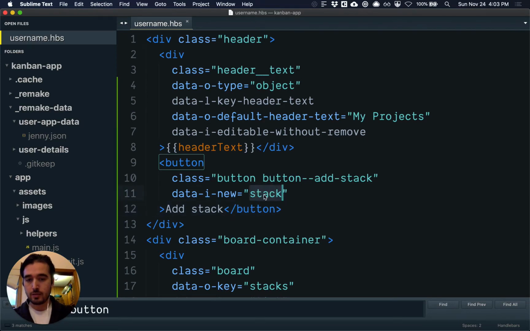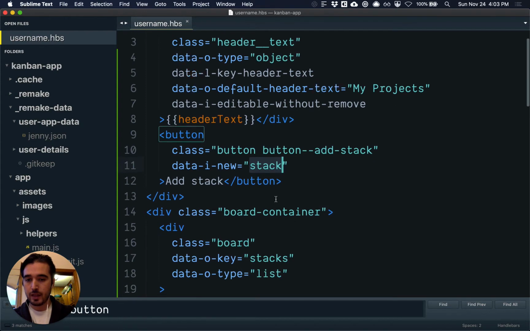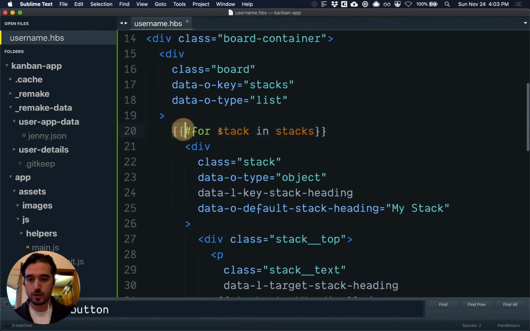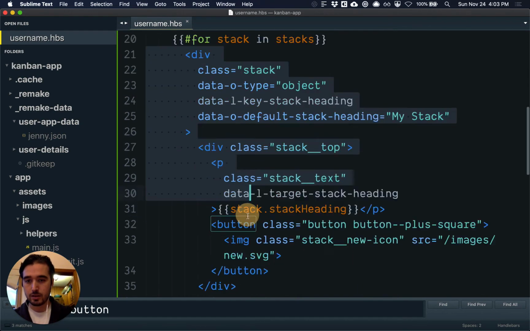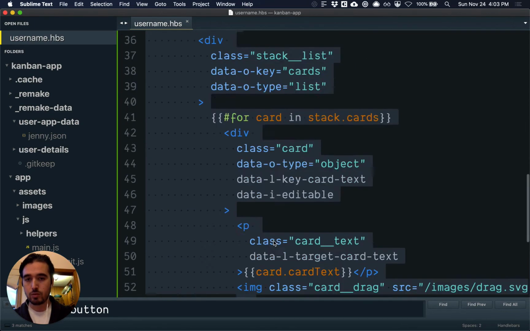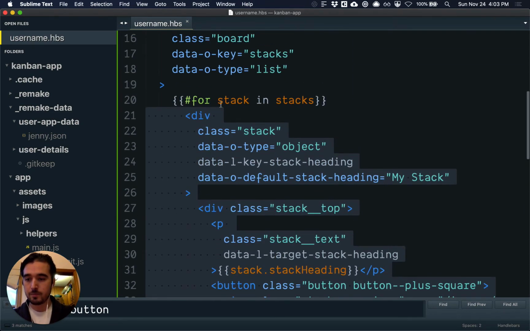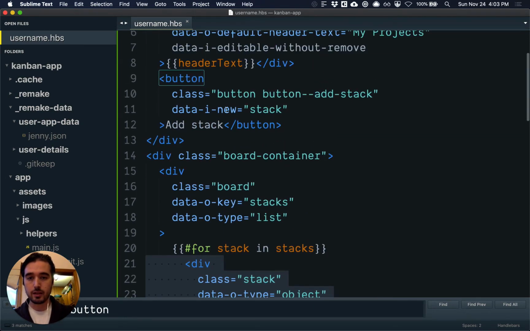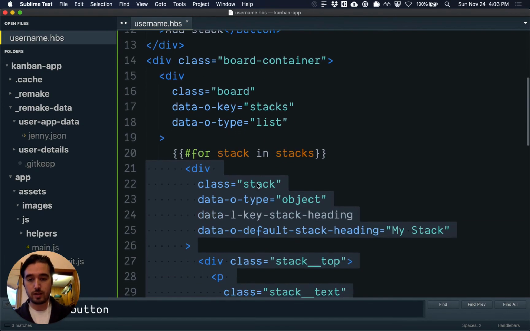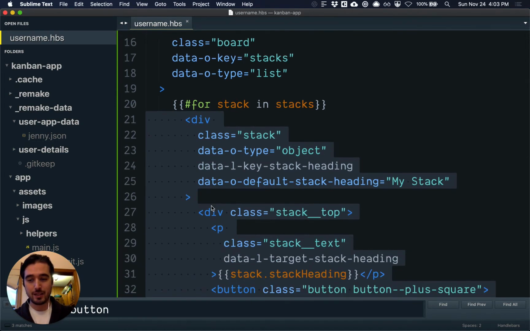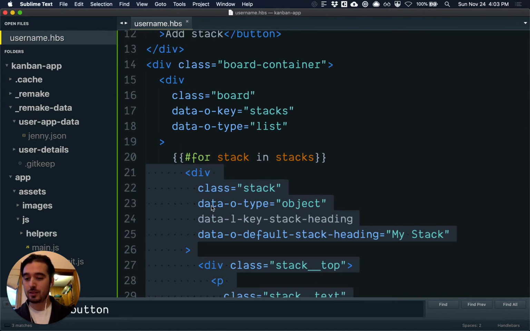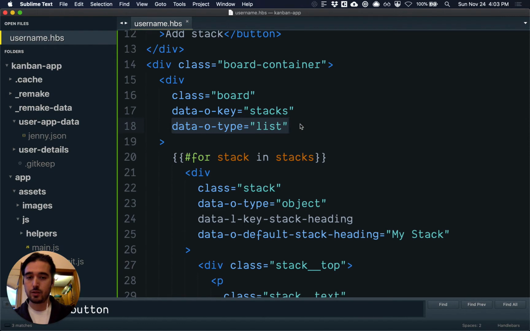So all we told it is that we wanted to add a new thing called a stack. And what Remake did is before, when you were using this for loop, it actually saved a reference to this inner template because it knew that this inner template you were referring to as a stack. And so it knows that when you click an element with data input new stack, then it's going to render this again, and it's going to add it to the closest element or the nearest element that is a list. And it finds that by looking for data O type equals list.